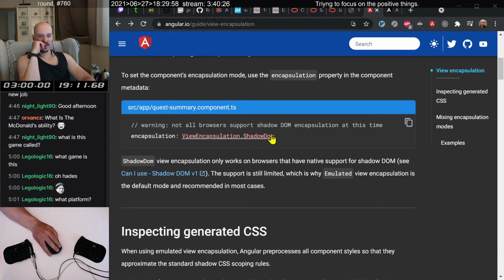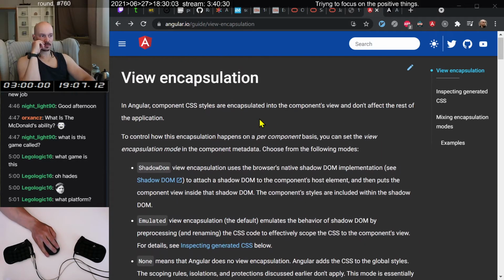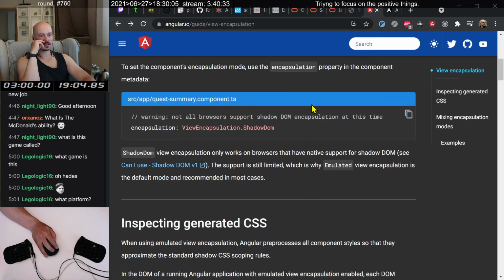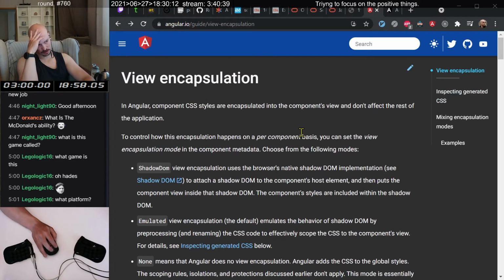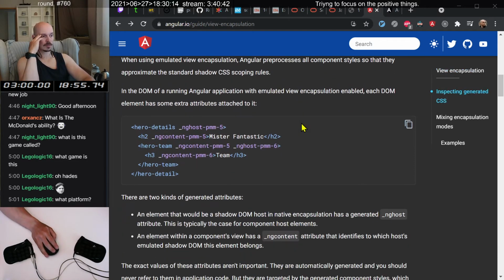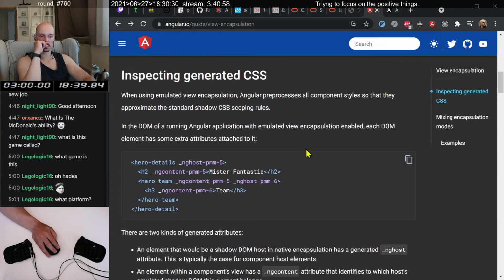Yeah, here is how it is said that we did have a look at it. So we can set it up somehow. And that's the encapsulation of the styles, right? That's all about inspecting generated CSS. When using emulated view encapsulation, Angular pre-processes all component styles so that it approximates the standard shadow CSS scoping rules.